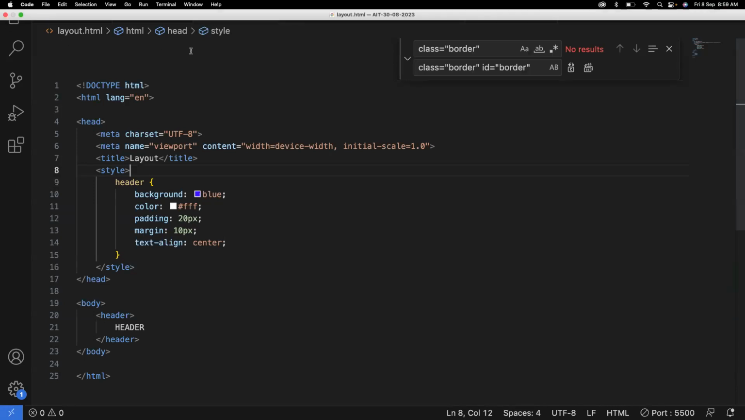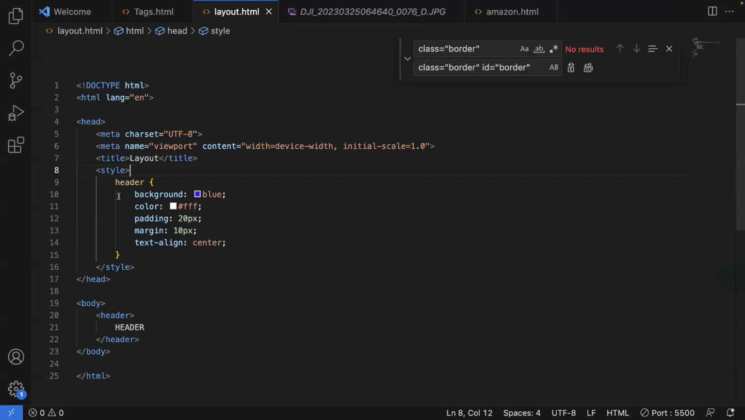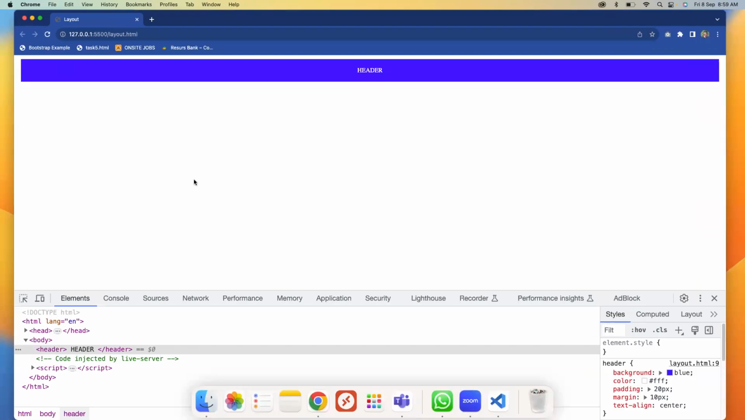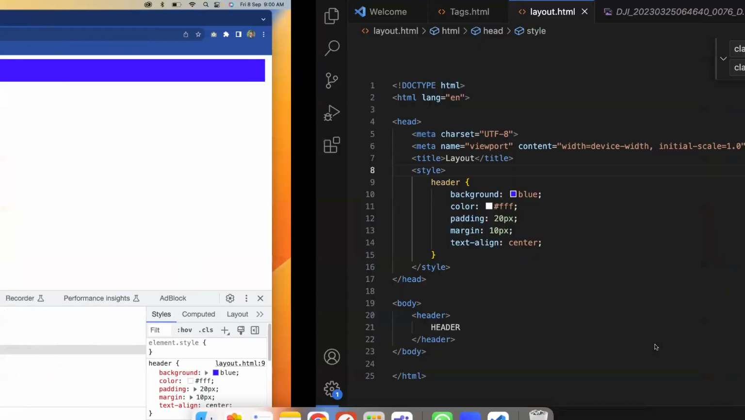Okay, so if you see, directly, which type of selector did I use here? Tag selector. Okay, so here we selected by directly using a tag selector. Okay, so now let me make some changes.